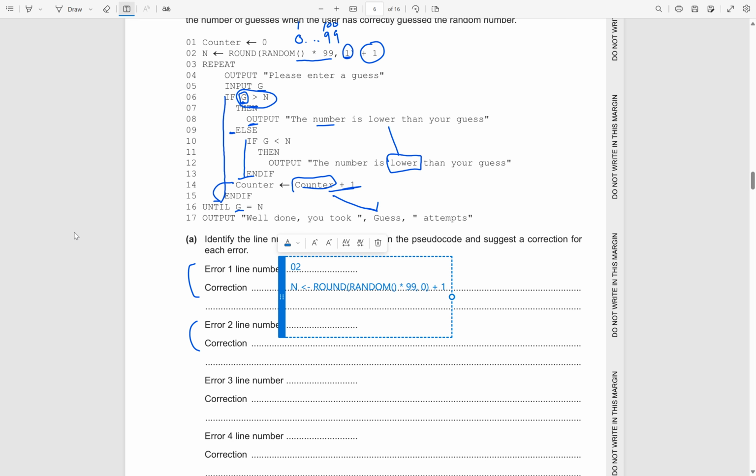Then if we look at error 2, I think that's on line 12. Yes, line 12.